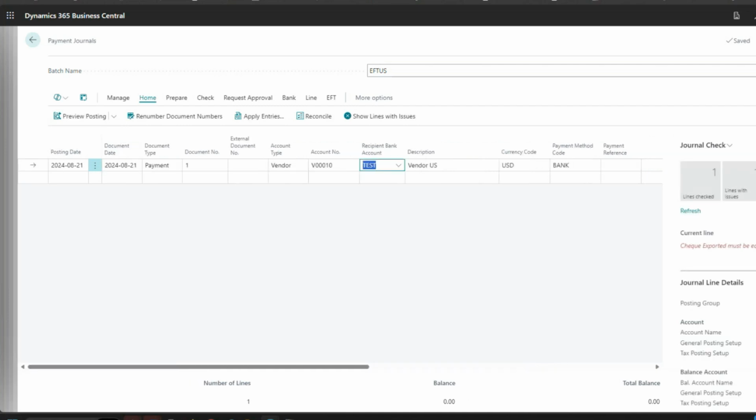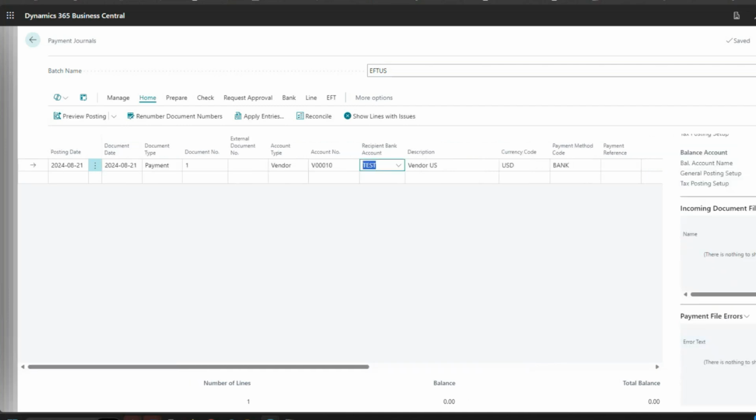And if you do have an error, you simply need to open the fact box and take a look at the bottom here, payment file errors. This is where it's going to show up and it's going to say, well, wrong country code, missing bank account, I don't know, balancing account is not selected and things like this.